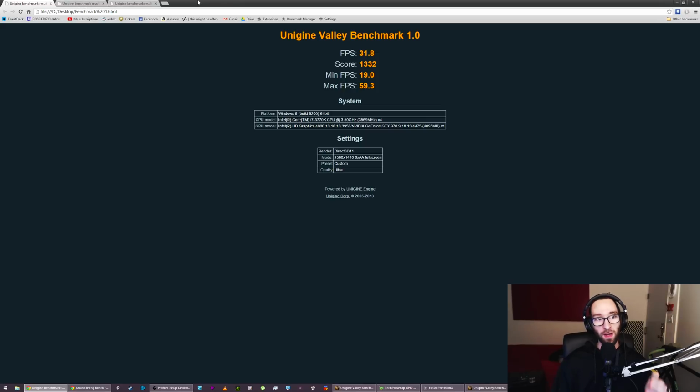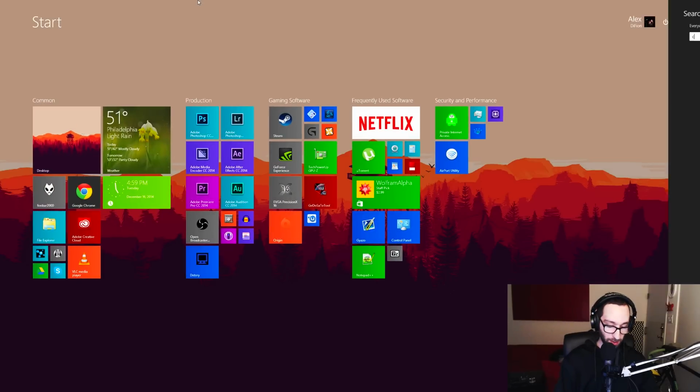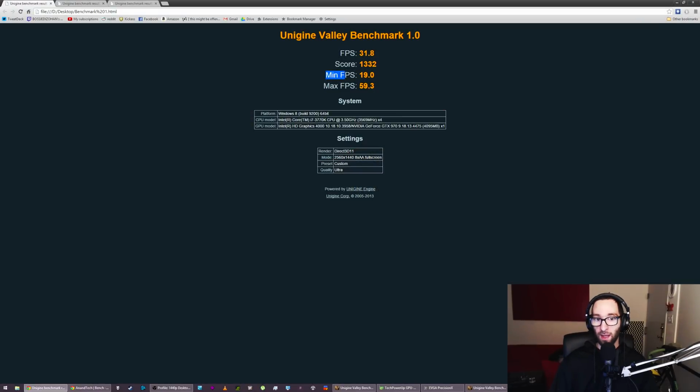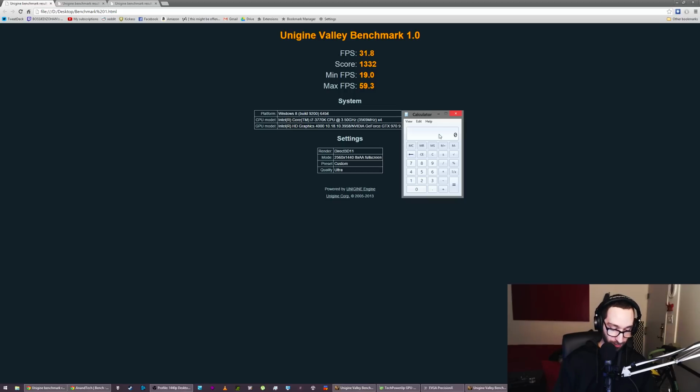So once you've run the benchmark and you have the results, you want to open up your calculator. And you want to average all of the results. So you can do this for the average FPS, the minimum, and the maximum FPS, whatever you want. I prefer to just do it for the average FPS because most benchmarks online, which is what we're going to compare the average of our tests to, are average FPS benchmarks. So open up the calculator and we'll just add all 3 of these together.